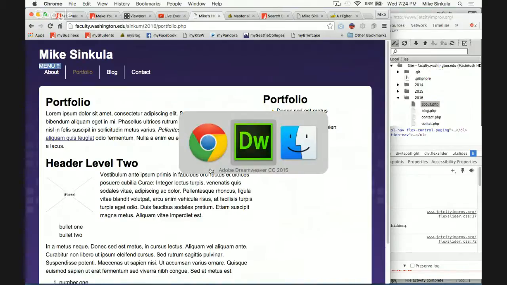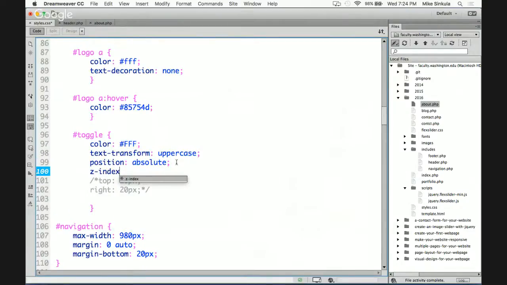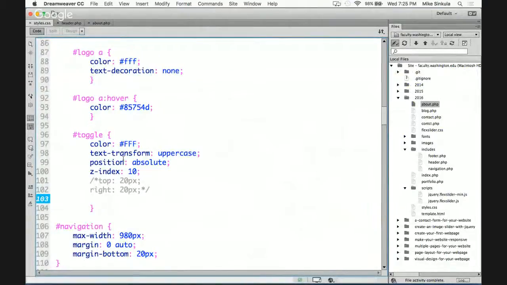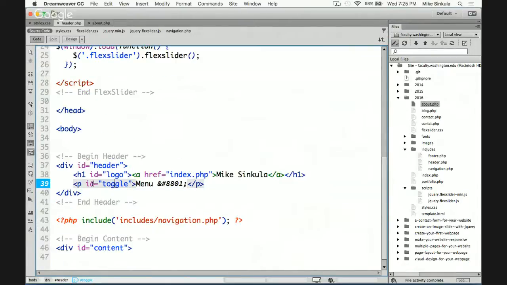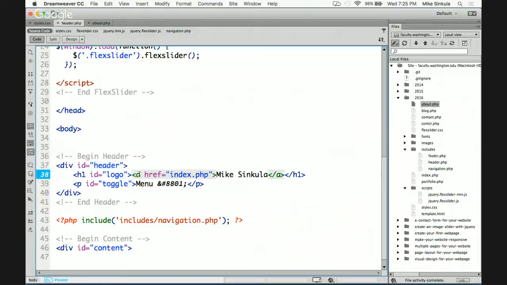If we give it then a z-index of, I don't know, let's say 10. It is now going to sit over top. Come on, don't do this to me. What's going on? Position absolute toggle. Did I save it and send it up there? Div ID, ID toggle. Header.